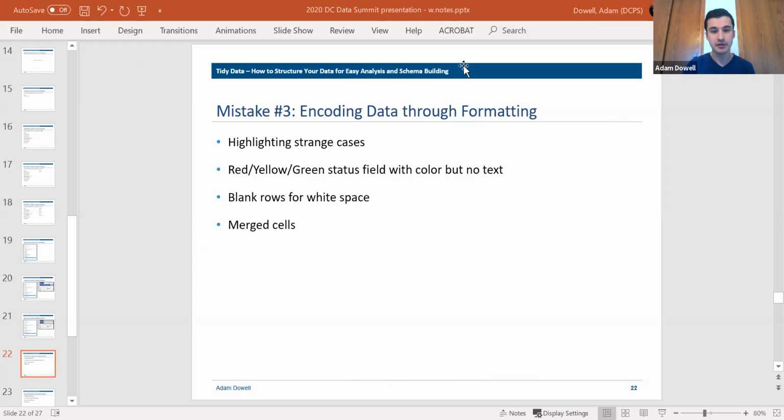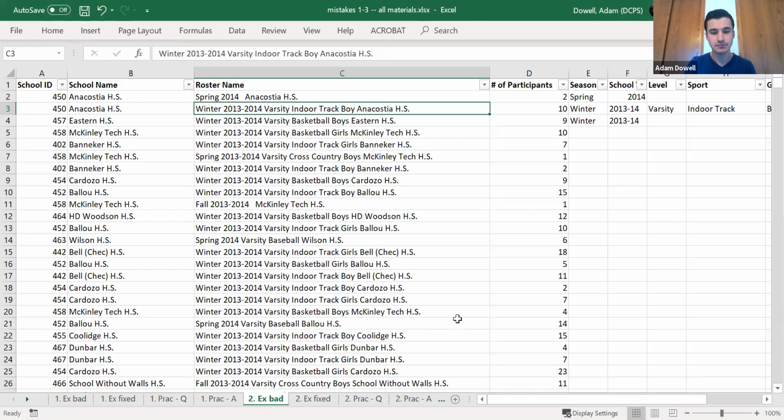Examples of how I often see this playing out would be people that highlight strange cases. Oh, I've got to follow up with this student or this teacher, so I'm going to highlight it. They'll use a red or green or yellow status field, but no text to tell me what that red, green, or yellow status field means. You can usually guess, but there's no text there. There'll be blank rows for white space, merged cells, things like that. So let's look at the example.